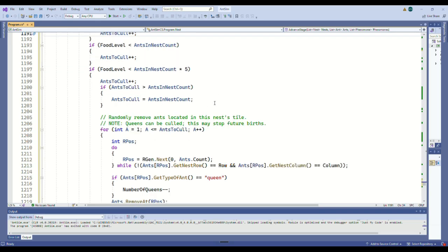Then we've got this further one here, that if the food level is less than the antsInNest times 5, then we add one to the antsToCull. And then, if the antsToCull is greater than the antsInNest count, then we set the antsToCull equal to the antsInNest count, so that we're only culling as many ants as there are in the nest. But again, that's not going to include the queen in that count, okay?